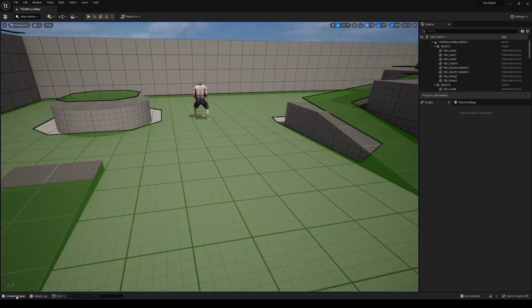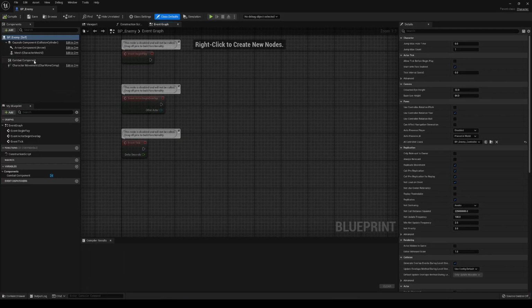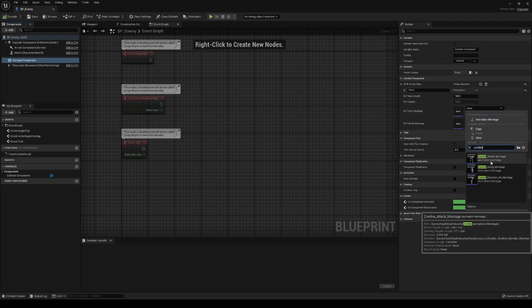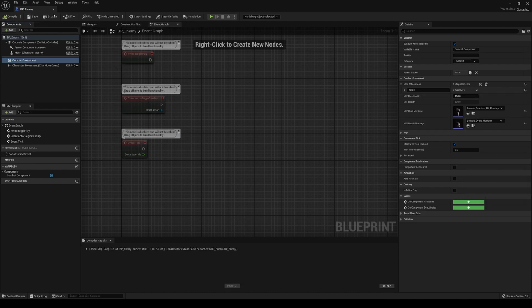So if we go into our BP enemy here, we're going to go into our combat component and we're going to update this. We're just going to keep it at 100 health. Update the hurt montage here, the action hit. And we'll add the death montage as well.